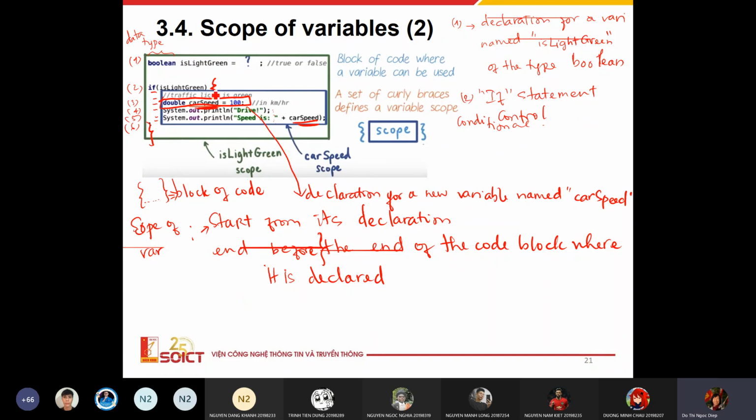So you can see in this example, the car speed scope will be from the line 3 to the line 5, end of 5, okay, before the 6. Okay. Là phạm vi của cái biến car speed này là ở đâu? Bắt đầu từ chỗ mà nó được định nghĩa cho đến gì? Kết thúc cái khối lệnh mà nó nằm trong đấy nhá, mà nó được định nghĩa. Cho nên nó sẽ bắt đầu từ dòng lệnh số 3 cho đến dòng lệnh số 6.